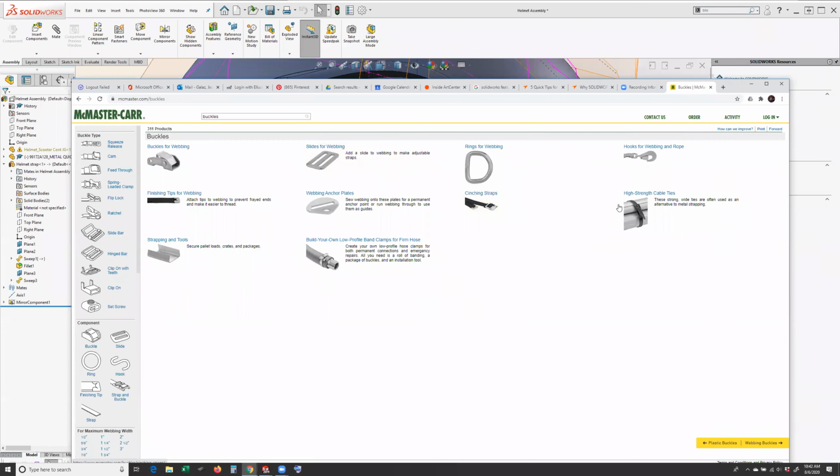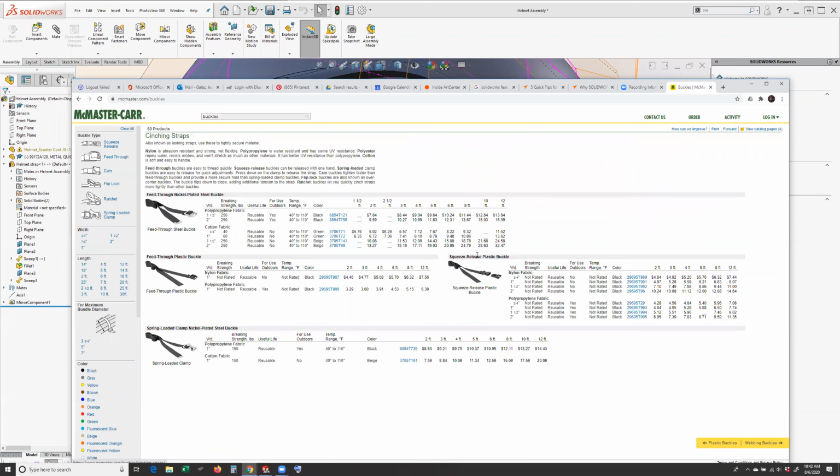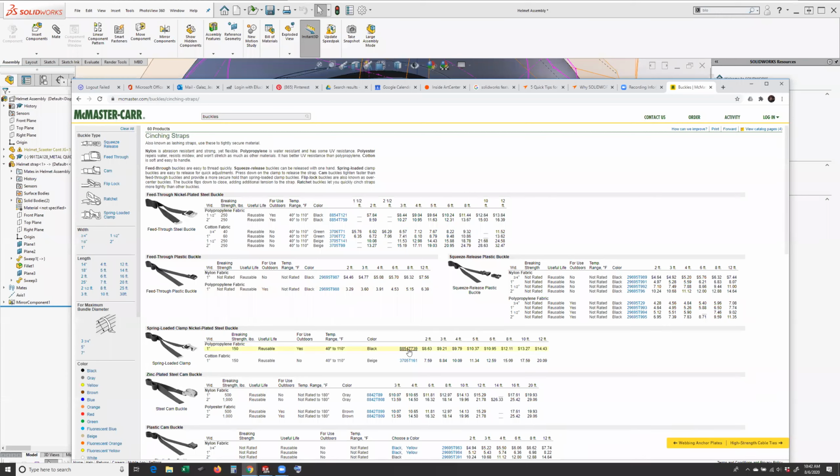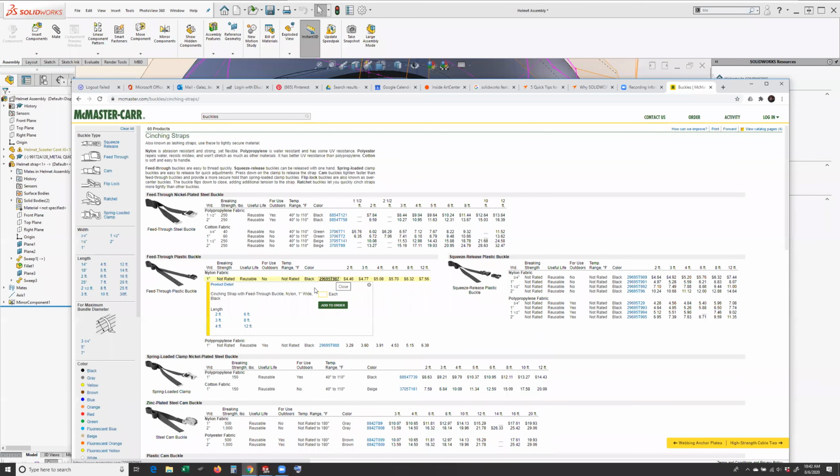So, and it looks like they do. So let's see if they have models for these. Cinching strap. I think that might be something that we need. So there's a serial number. So let's just try one of these basic ones here. This outdoor, let's see, feed through plastic buckle.